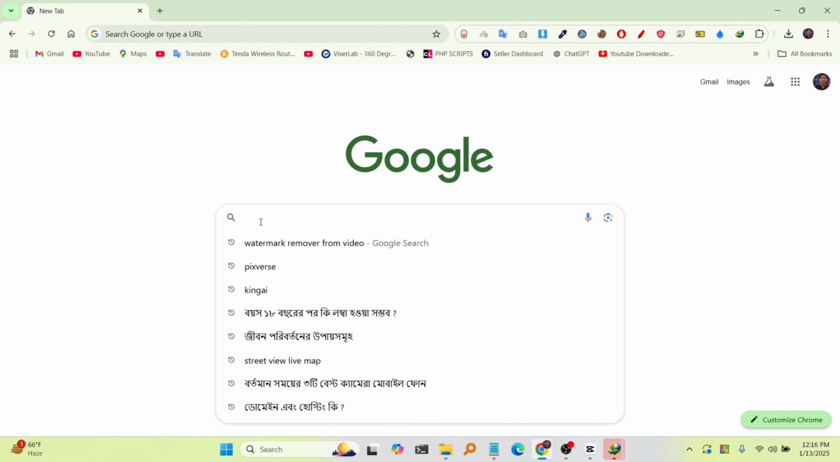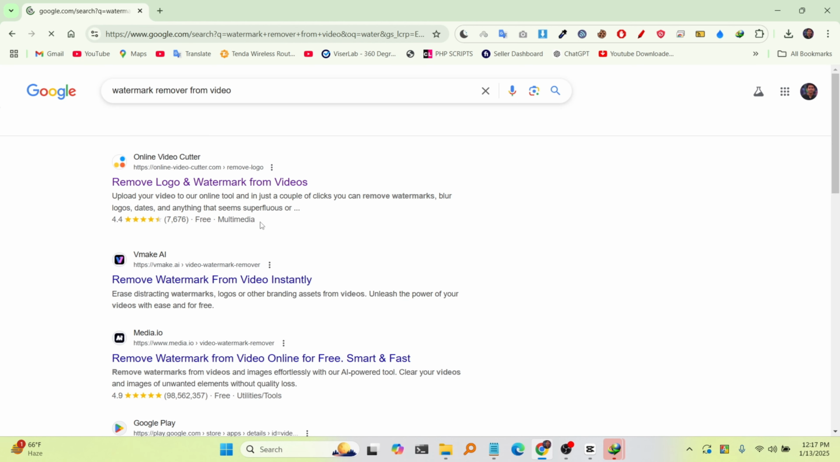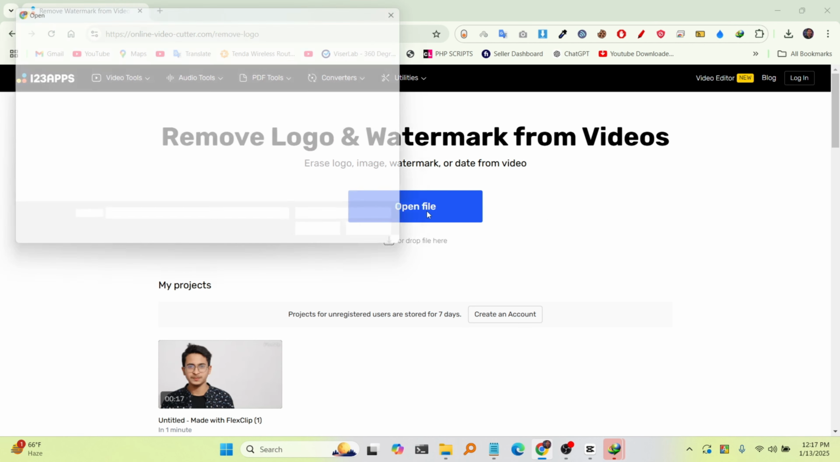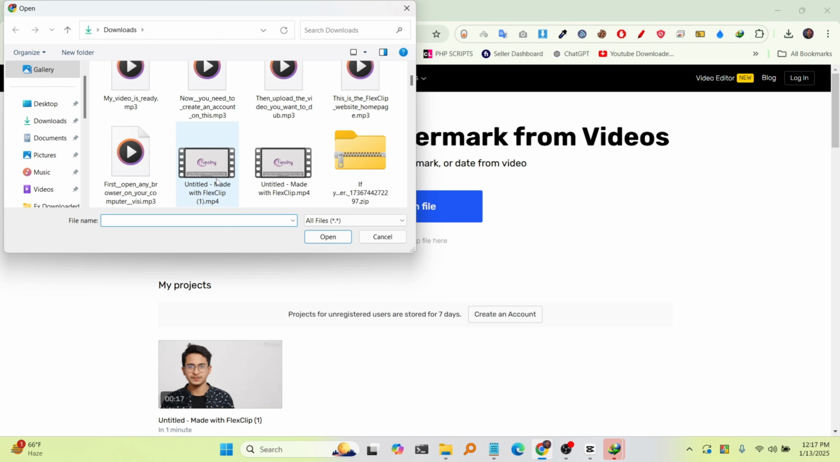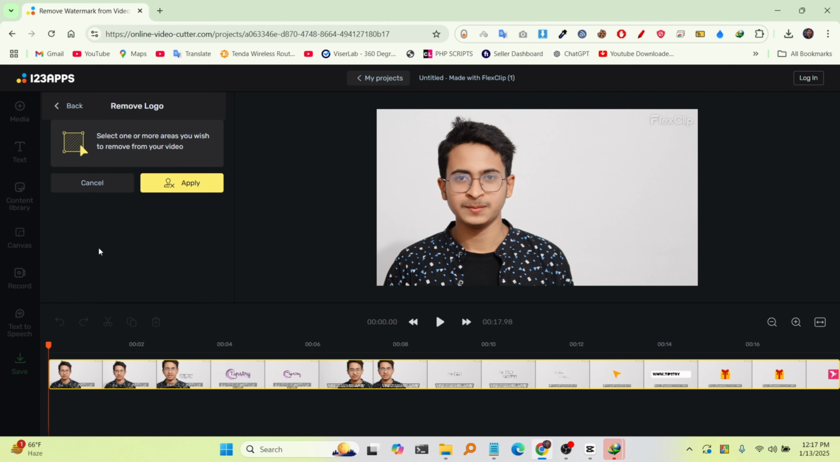To do this, search for Watermark Remover from Video. You will see many results. Choose a website. For example, I'm using onlinevideocutter.com. Now click the Open File button and import your video. After that, your video will open in a video editor box. Next, select the Remove Logo option, then choose the logo or watermark you want to hide from your video. Finally, save it.